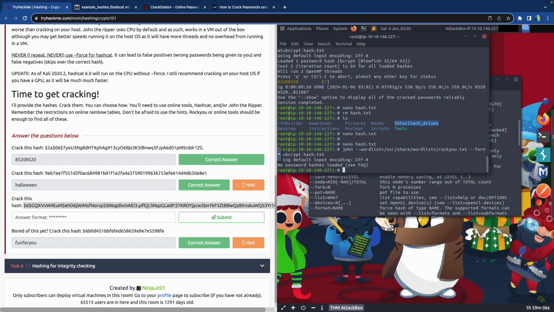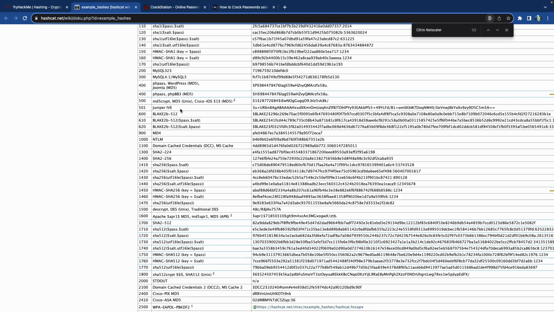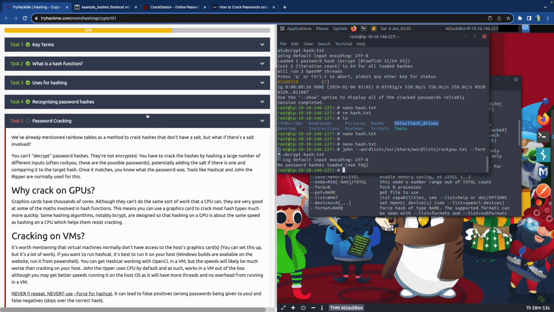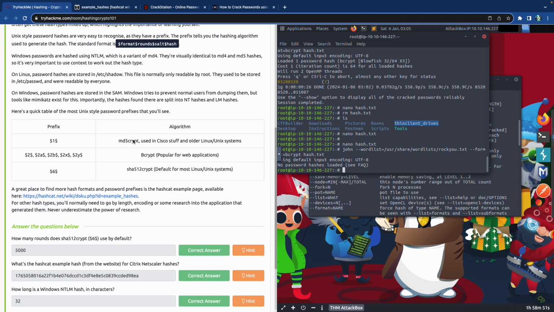Okay, so maybe we're not using the type that we should be, because this looks very different. So, oh, $6. Which one was the thing that started with $6? SHA 512 crypt. Okay, that's what it is. All right, so it's a SHA 512 hash.